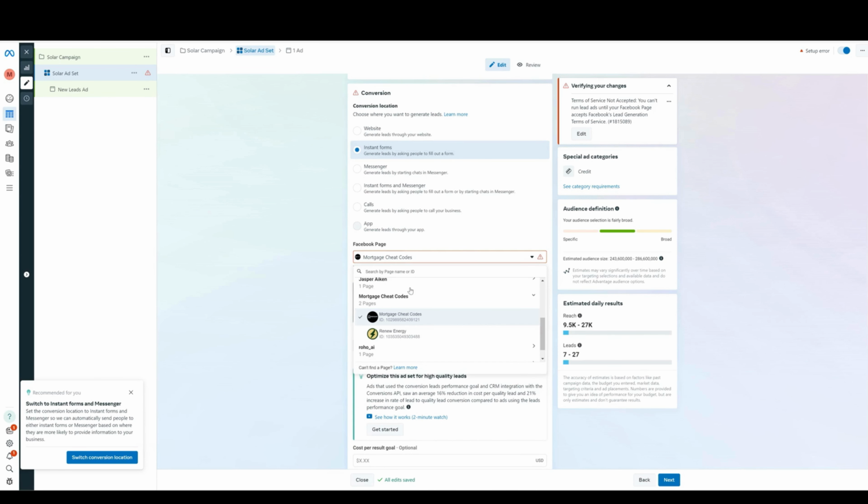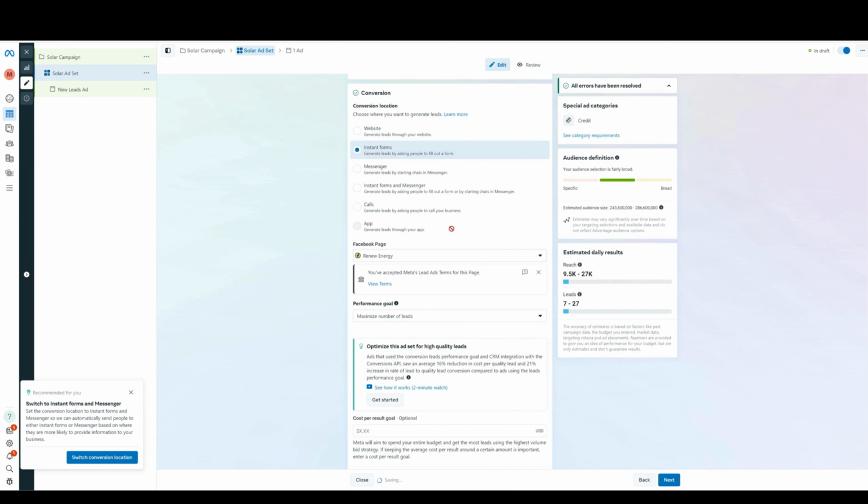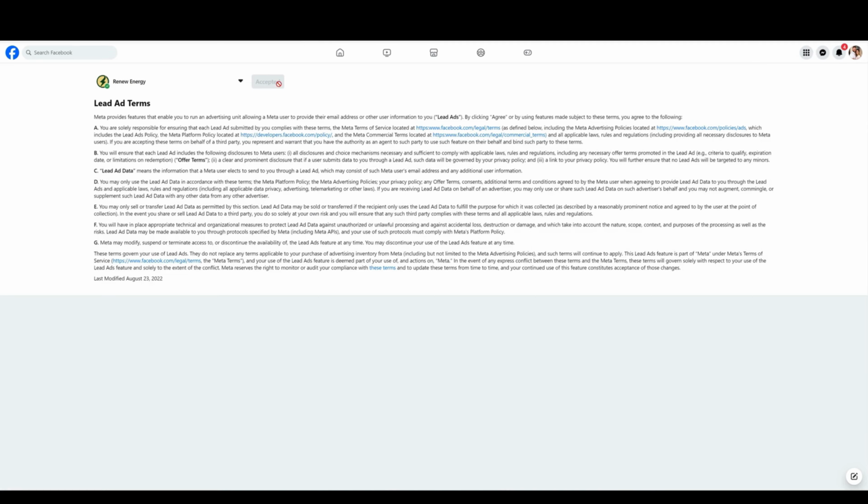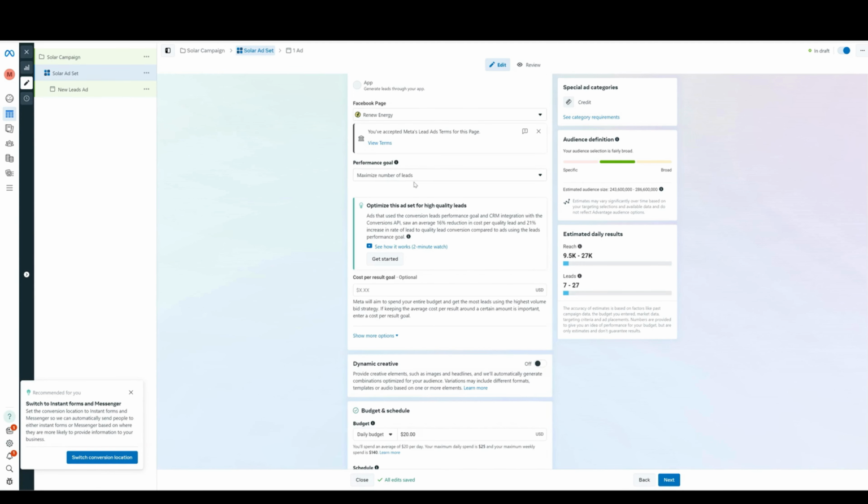We're going to select our Facebook page, which is going to be this Renew Energy page for this example. And then we're going to click maximize number of leads here, which is already selected. You may need to view the terms here and accept them. If you haven't already, it won't let you go forward until you've done that. So you'll just hit view terms. It'll take you to this page and you'll just hit accept up here. I've already done that, so I don't need to. Once you've done that, you're good to go.